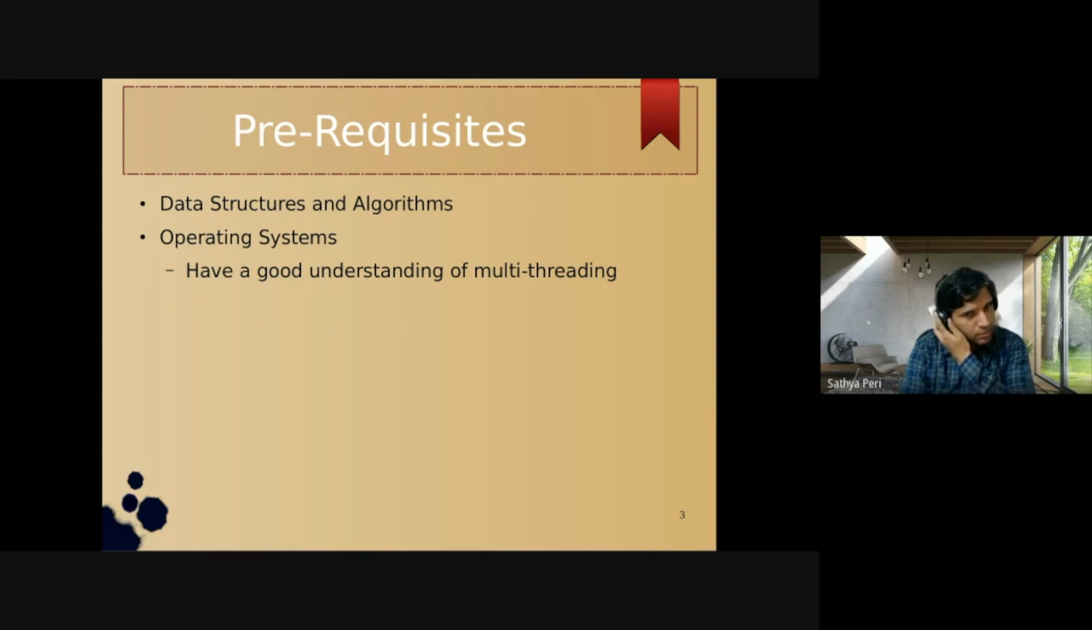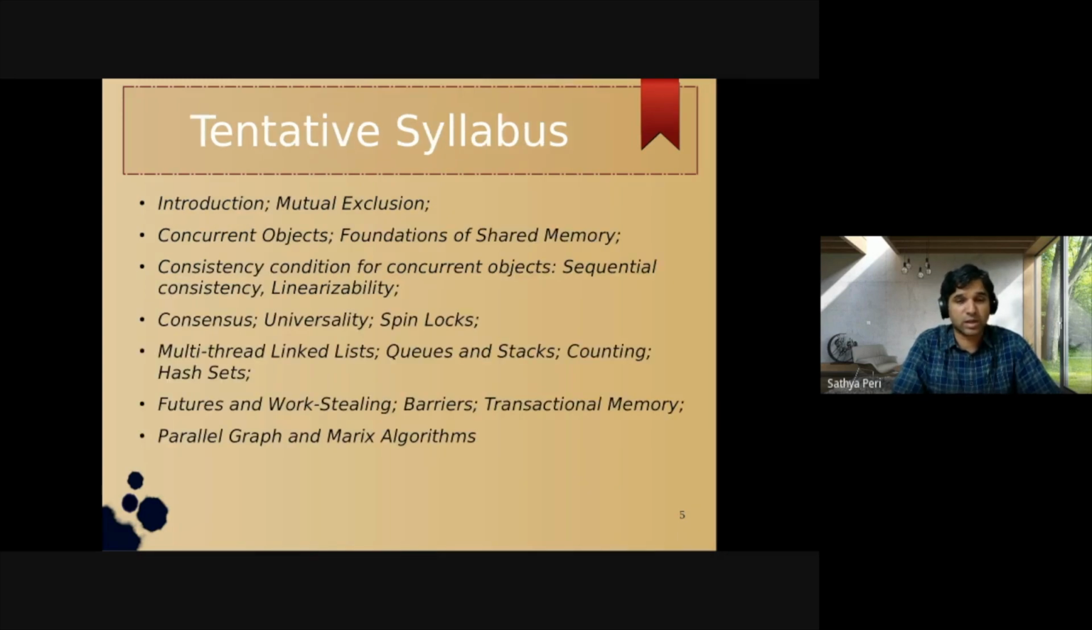We'll be explaining these. And then after looking at that, we'll be looking at some concepts such as consensus and universality. So these are some theoretical concepts. We'll cover that. After covering these, we will go into some more practical systems like locks, how to build efficient locks. After that, I'll be covering how to build efficient multi-threaded linked lists. So parallel multi-threaded linked list, queues, and stacks. We'll be looking at some of these data structures and seeing how we can make them multi-threaded. And if time permits, I'll look at some more complicated data structures, hash tables, hash sets.